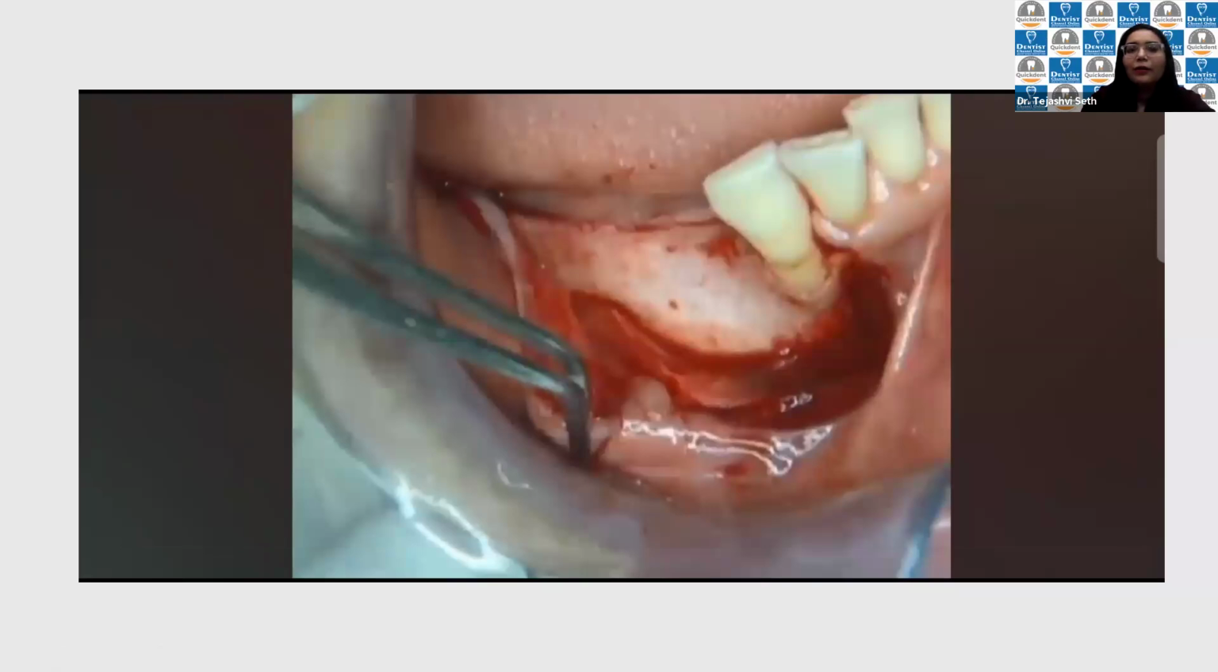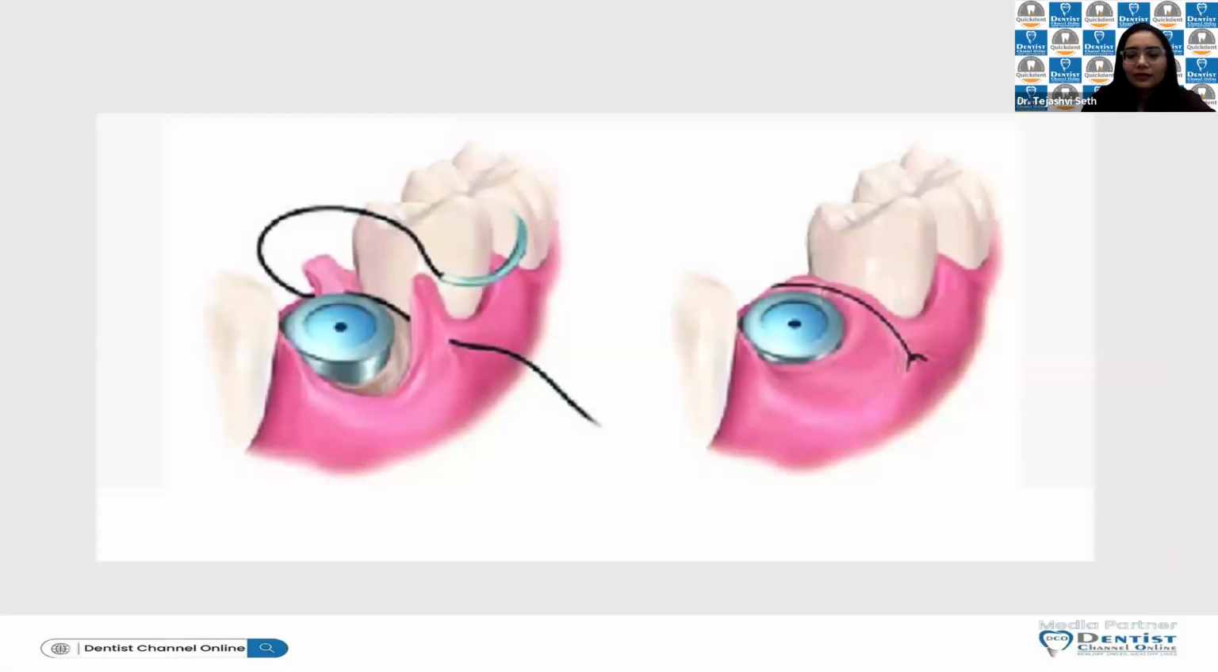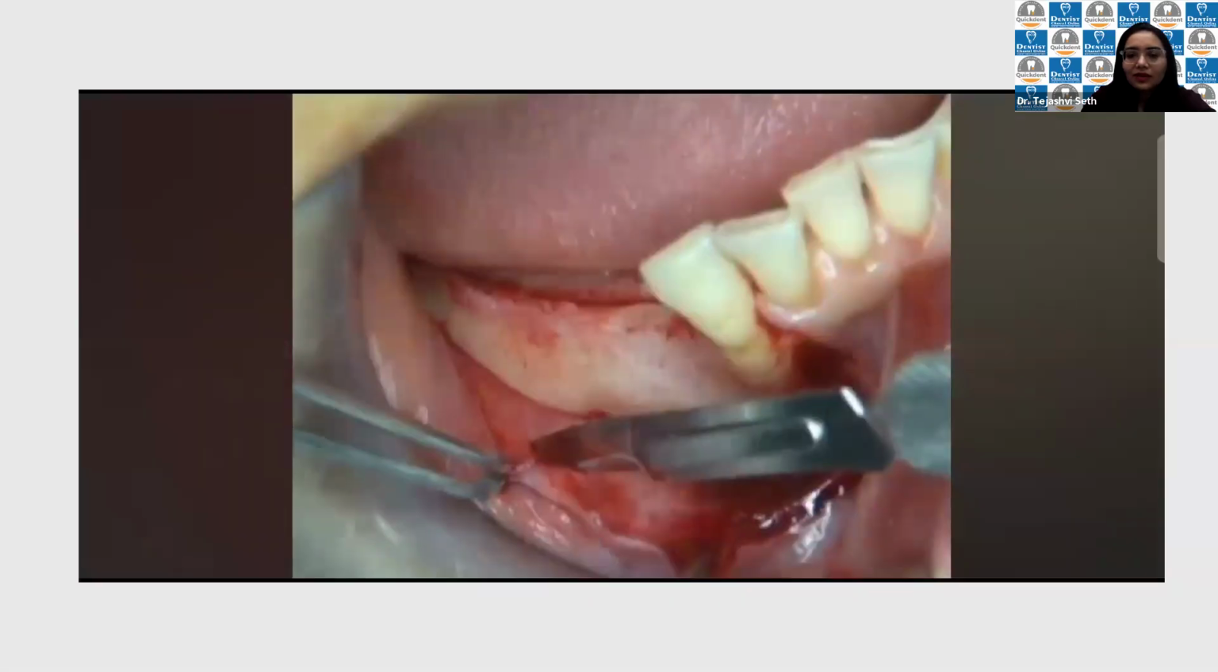Now we have already talked about your flap reflection and your incision. Now let us talk about how you will close it. In implants, even though there are a lot of suturing techniques, all you require is just three techniques: your basic interrupted suture, your mattress sutures, and your membrane stabilizing suture. With these three sutures, any area, you can maneuver.